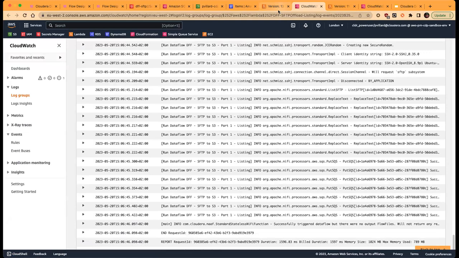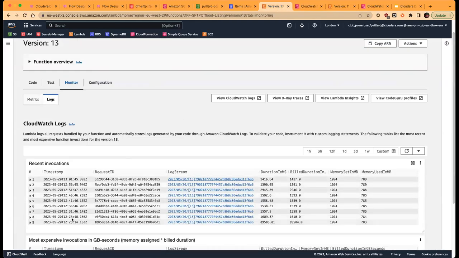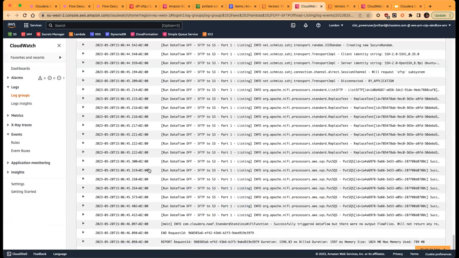Yeah, so here the timing is GMT, and here it's GMT +2. I don't know exactly why, because the Lambda is running in London, so it's not really making sense. But anyway, that's the new execution.